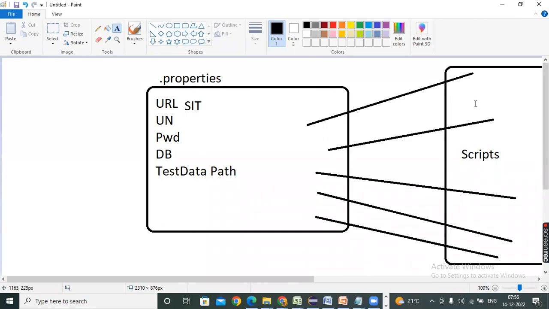For example, let me assume 1,000 scripts are there. You need to update all these URLs, usernames, passwords in all the 1,000 scripts. But that is not recommended. So you are maintaining all the environment data here in this file. Tomorrow you want to do it for UAT, anyway you are taking all this data from this file only in your scripts. Just update all this data to UAT. That's it. Your scripts will run for UAT. Guys, are you getting my point?